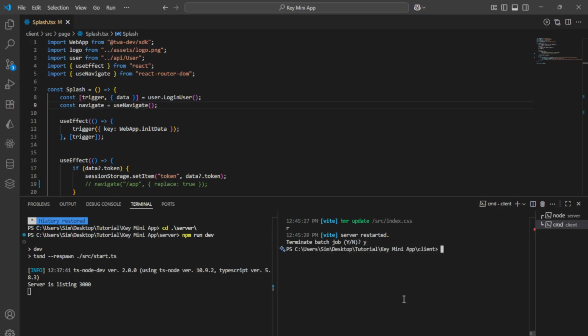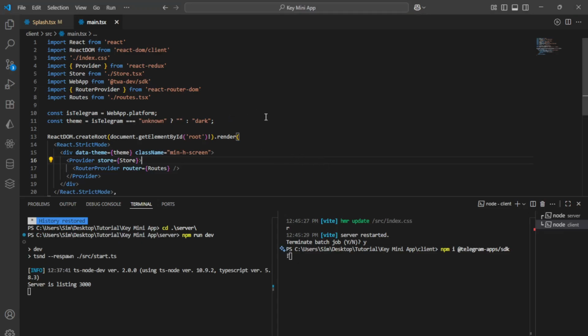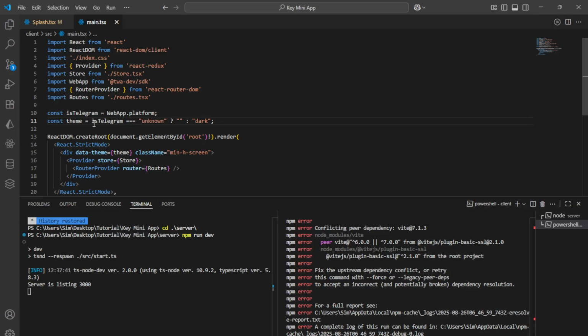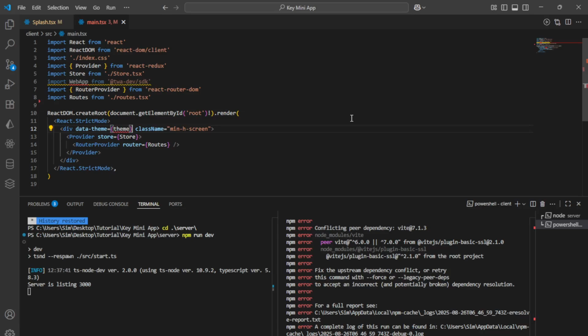Okay, so our previous SDK name was TWA dev SDK. Now this library name is Telegram Apps SDK. So I just install it, then I go to main.tsx, and here, what should I do? Actually they have something like theme, which is still dark or this kind of thing. I don't know why I use it. Okay, actually I don't need this one, because I have something different in mind, so I can control it.